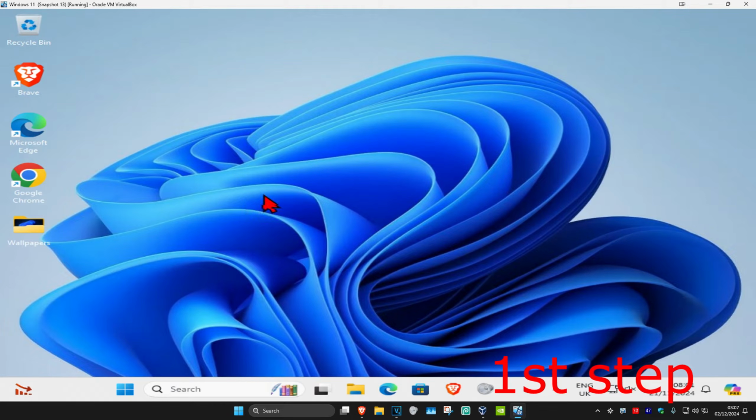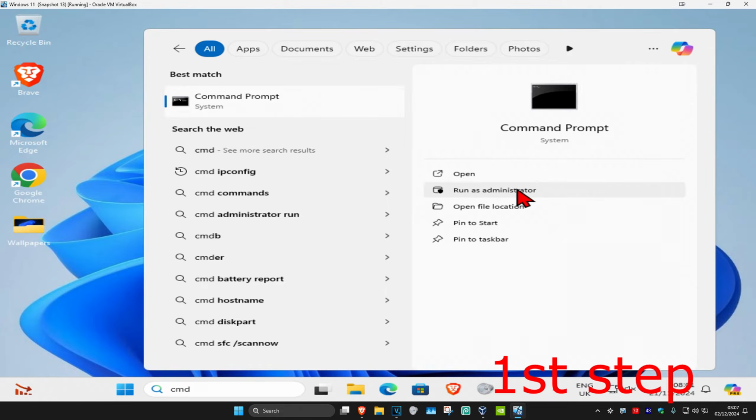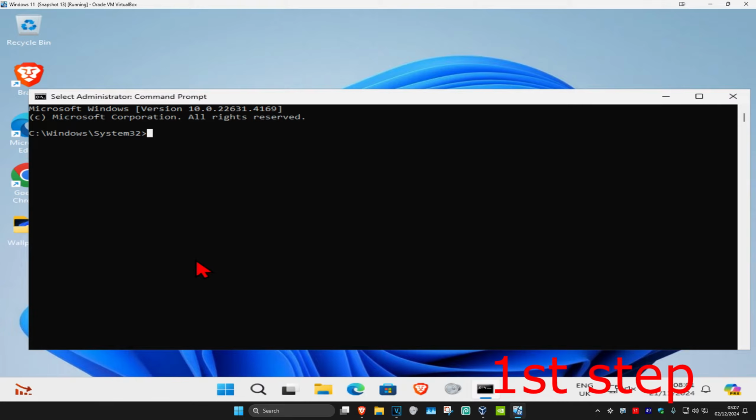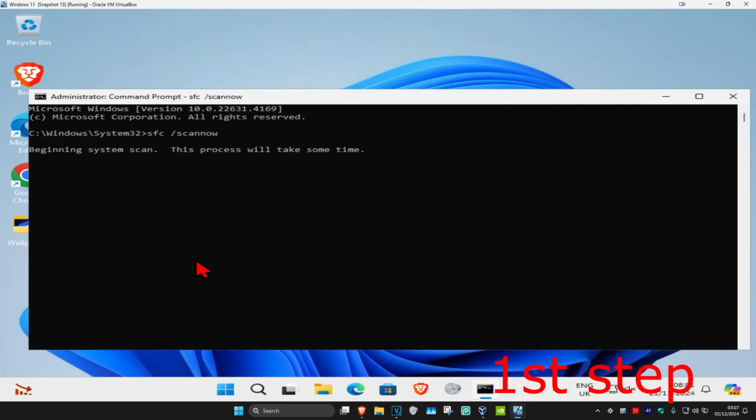So guys, for the first step, you're going to head over to search and type in CMD. Then you want to run it as administrator, and then click on yes. And then once you're on this, you're going to type in sfc /scannow and click on enter. Then you want to run this scan.